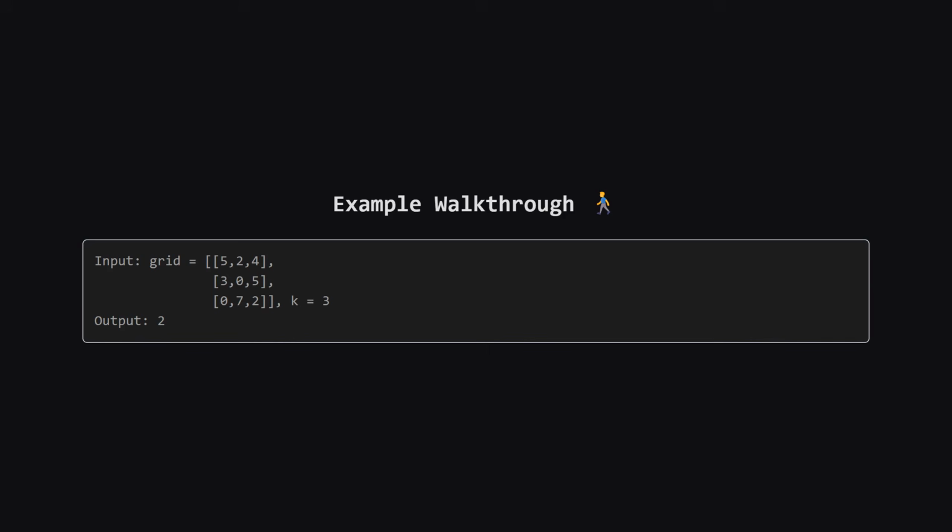Let's walk through an example to make this concrete. We have a 3x3 grid, and our divisor k is 3. We need paths where the sum is a multiple of 3. Look at the red path in the problem description: 5, 2, 4, 5, 2. If we sum these up, 5 plus 2 is 7, plus 4 is 11, plus 5 is 16, plus 2 is 18. 18 divided by 3 leaves a remainder of 0. So this path counts. The blue path sums to 15, which is also divisible by 3. That's 2 valid paths so far.